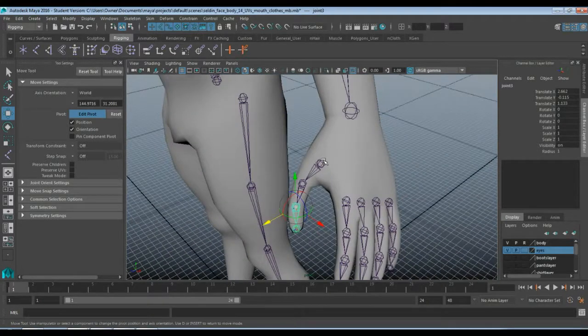Okay. Go ahead and name my thumb. So L underscore thumb 1, thumb 2, thumb 3, and then thumb 4. And there we go.